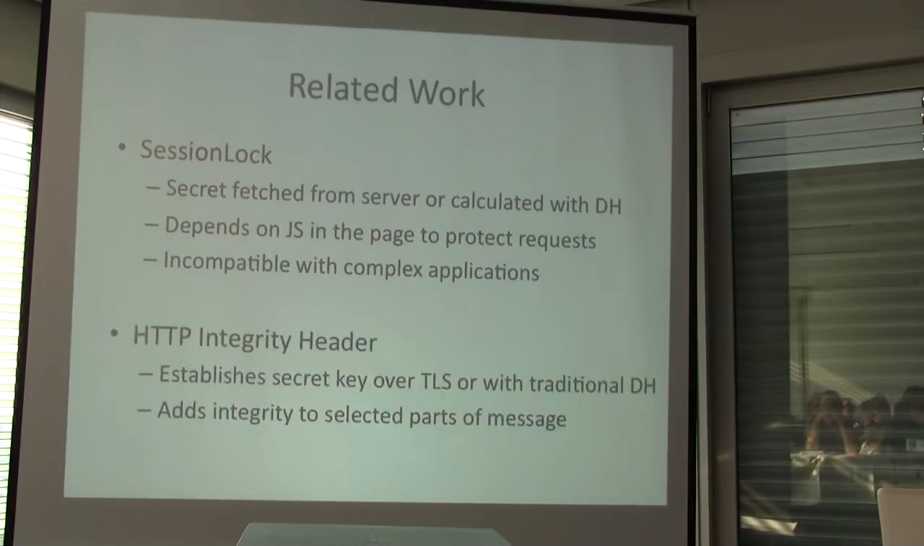A second option is the HTTP integrity header. They try to provide integrity on HTTP, which would include protection for the session cookie as well. They use a secret key fetched over TLS or with traditional Diffie-Hellman, and the main problem here is that if you have the non-TLS option, it takes a while before you can start protecting the integrity. You have to go back and forth to establish a shared secret, and only then can you protect the resources.